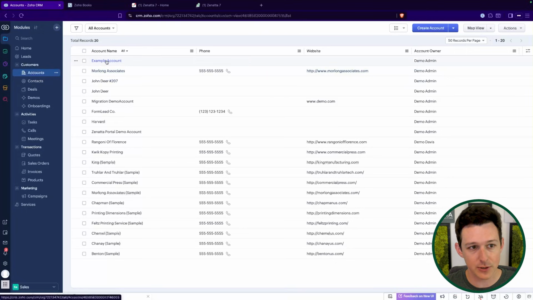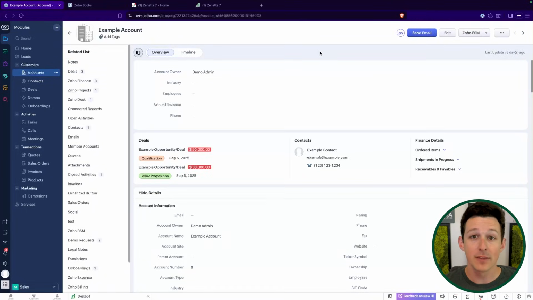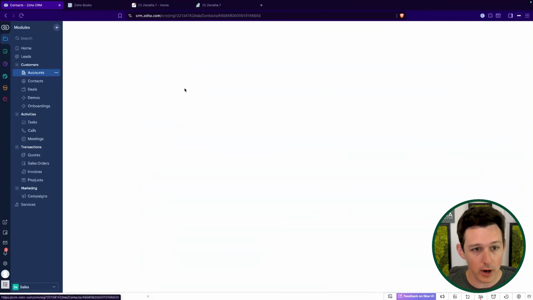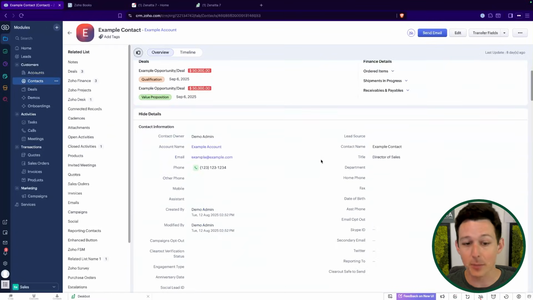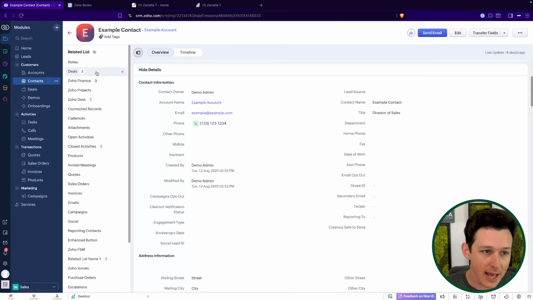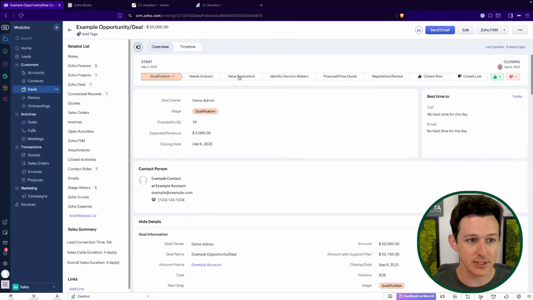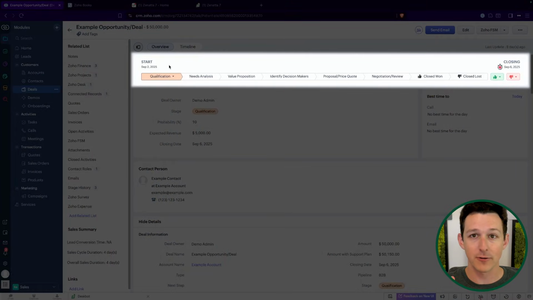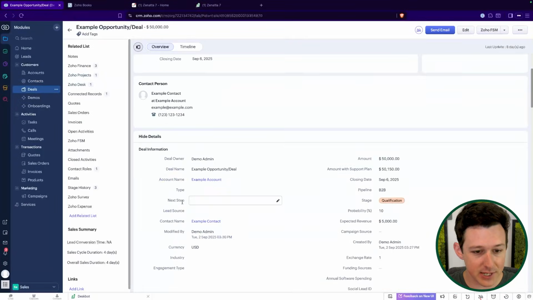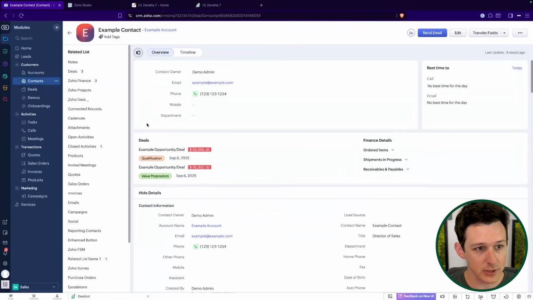Now, accounts are the companies that you work with. They could be prospective or active clients. Within a given account, you'll have one or multiple different contacts. These are the people at that company. And lastly, we'll have one or multiple different deals, right? These deals are essentially the potential transactions or engagements that we have going on with that client. So this tracks it all the way from we're evaluating it to we've closed or we've lost that particular engagement.